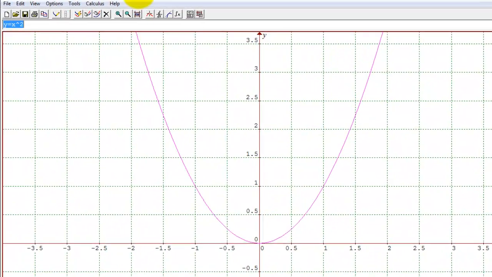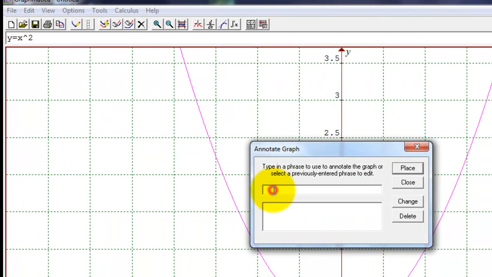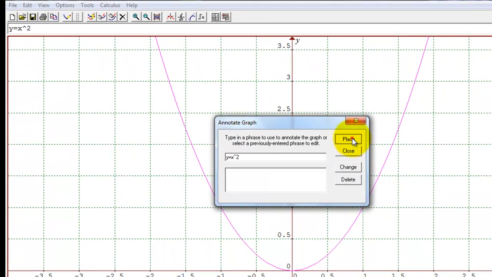Okay. The other thing is, if you want to annotate or label your graph, you go down to Edit, Annotations, type in what you want to display, and you can place it wherever you want.